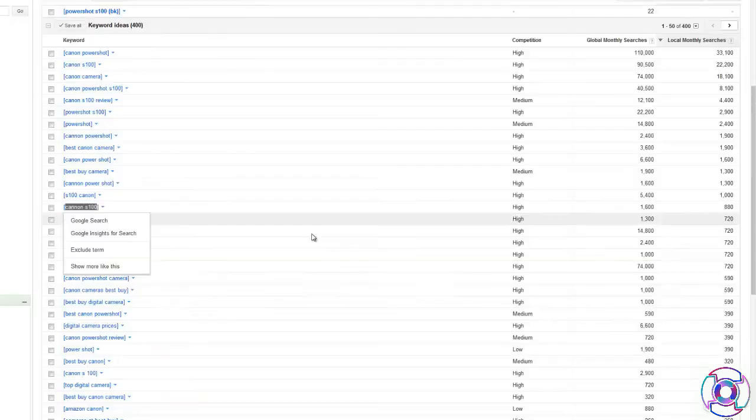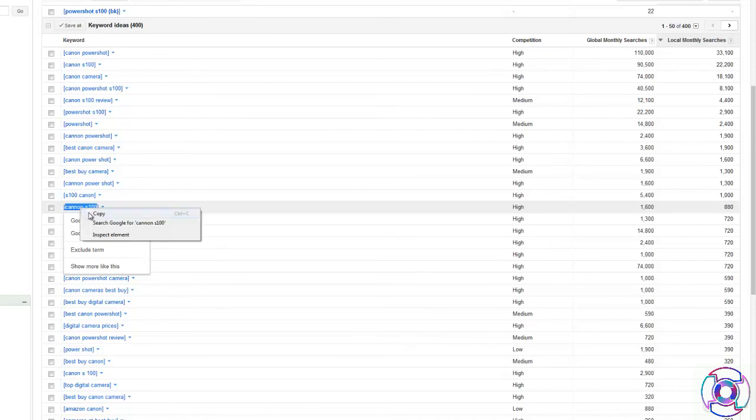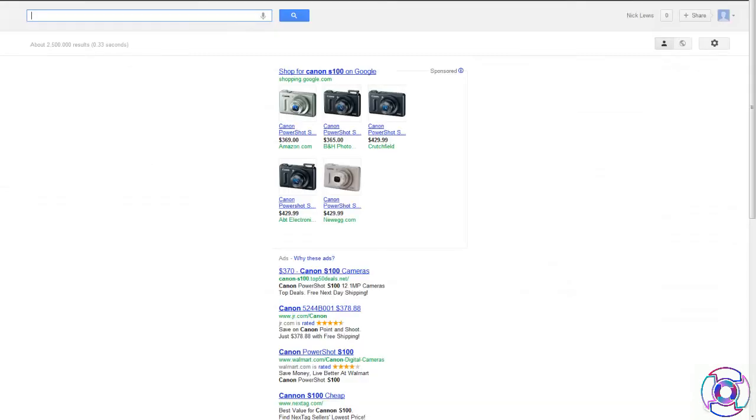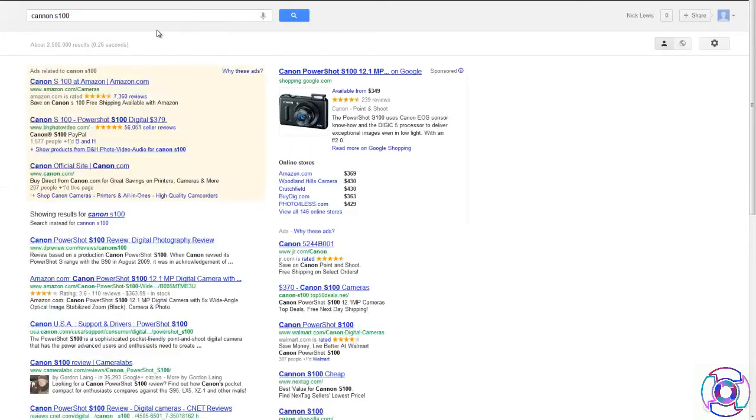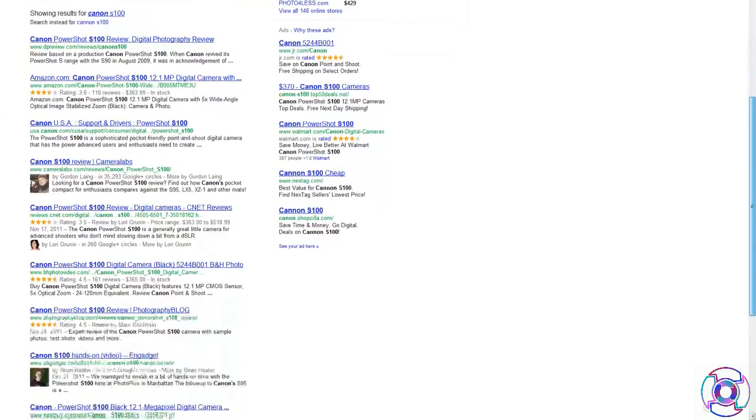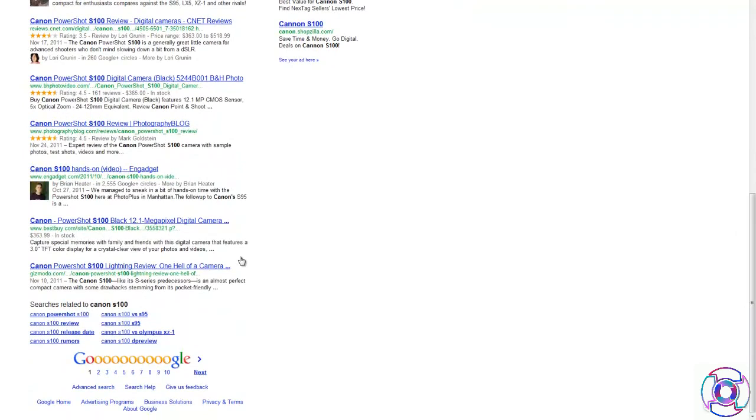So the next thing you want to do once you have this keyword that you think you want to target is come here to Google and just copy and paste that keyword into Google. You can do the broad, you don't have to put the quotes. Then just scroll down to the bottom of the page and you're going to get a couple suggestions here.